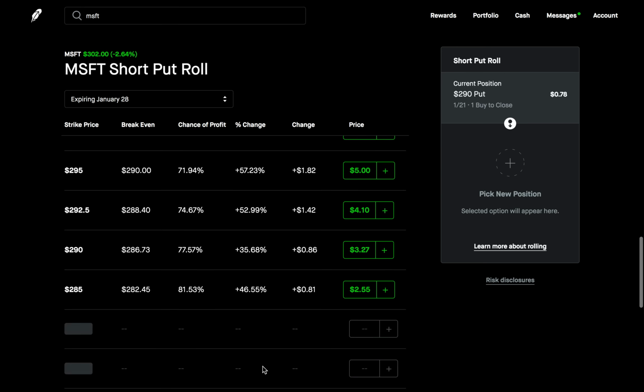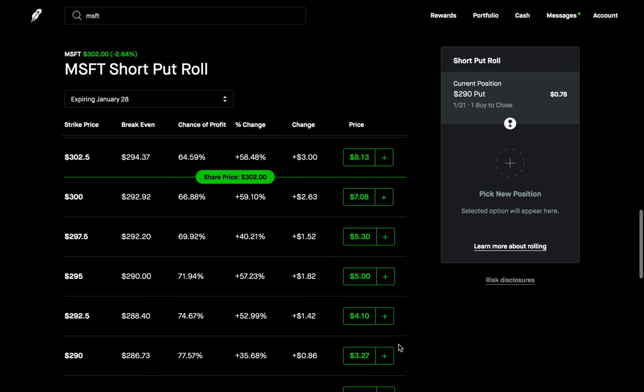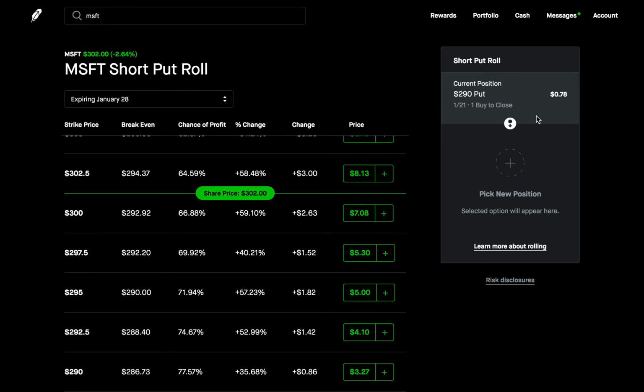And so let's quickly take a look at what this is showing me here. If we take a look over here to the right, notice that it already has an item here. So notice what this is saying: buy to close, 1 buy to close, current position. So basically what it's doing already is going to close the current put that I'm selling at the $290 strike, right? It's going to go ahead and close that for me.